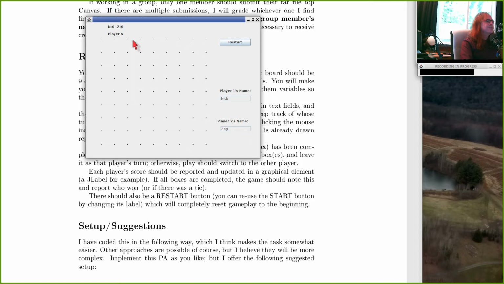So I'll draw a line here. Now it's player Zog's turn, so maybe they'll go there, and then Nick can go here, and Zog will go there, and maybe Nick goes here, and maybe Zog goes there. And so I'm going to click this line, complete a box. It'll draw my initial in the box. It bumps my score up to 1, and it says it's still Nick's turn. So I'll go here, and Zog will go here, because Zog's not very good at playing dots.